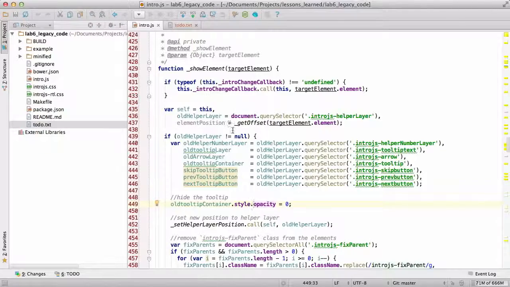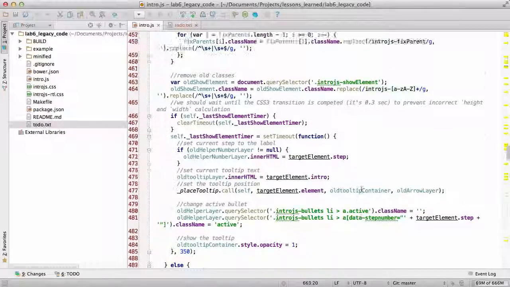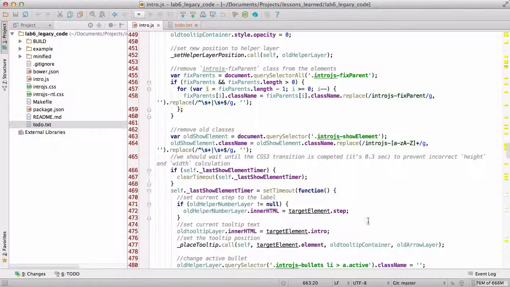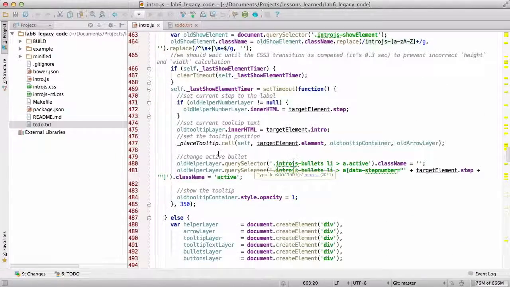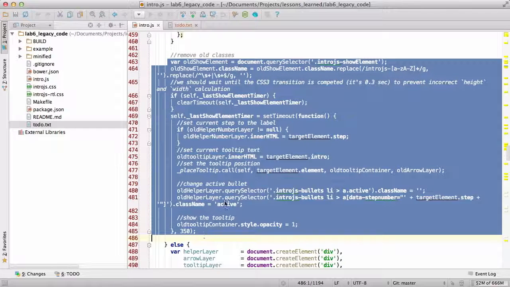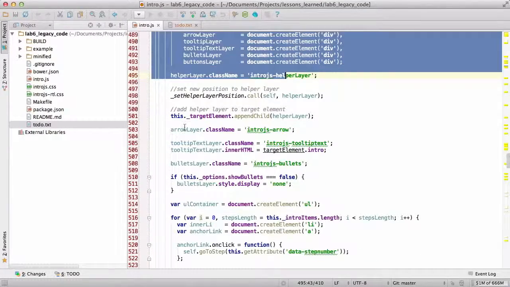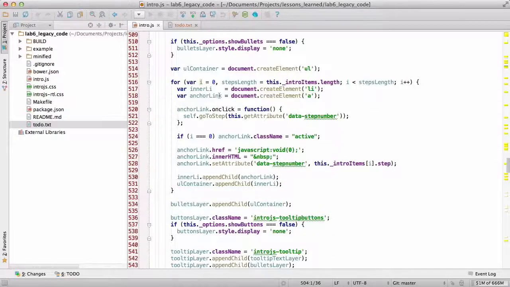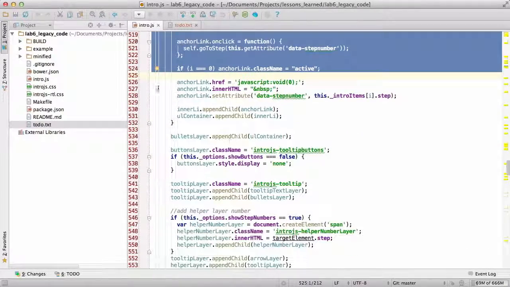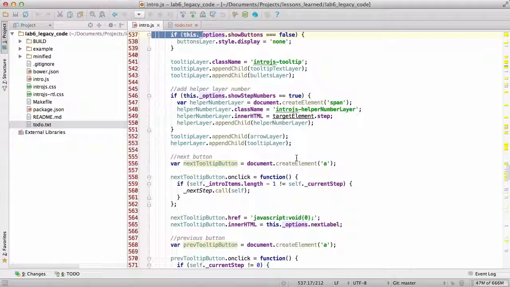Let me take a look at this. Okay. There is a lot going on here. There's a lot of classes being changed. There's some timing. In other words, this only takes place after the animation has finished. There is some element creation and class assignation and event handlers and DOM manipulation. Lot going on here.